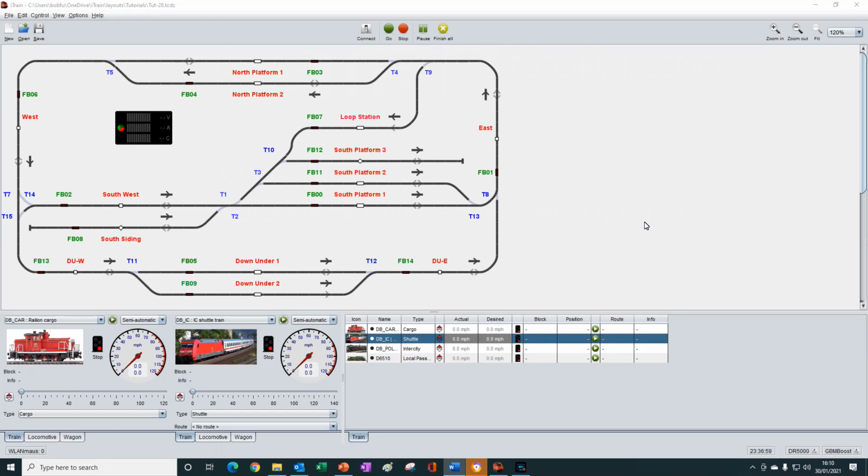Welcome back. In the last tutorial, we presented an introduction to automatic routing. We talked about what it is and what it can and cannot do. We also talked about the essential role that stations play in automatic routing. And we touched on some of the things we can do to influence how automatic routing operates.